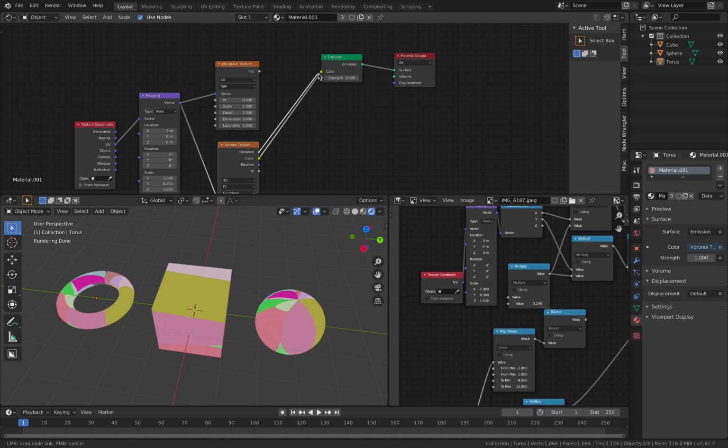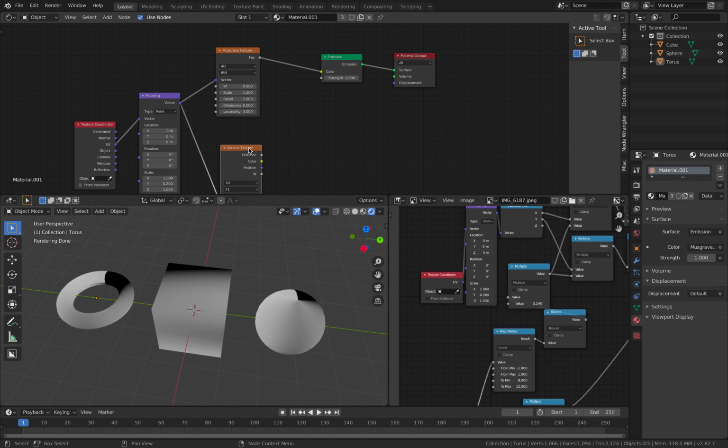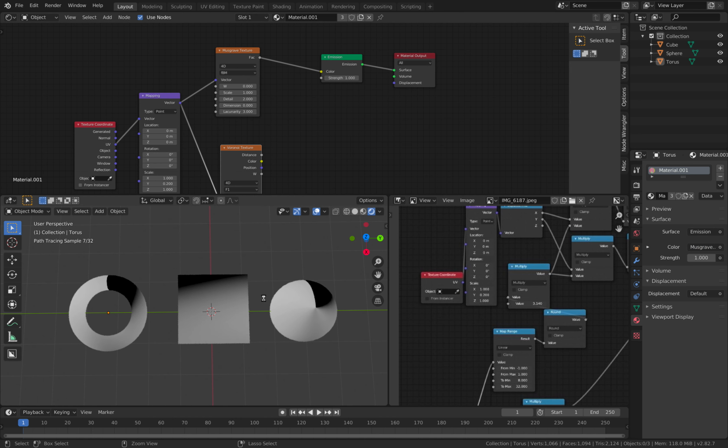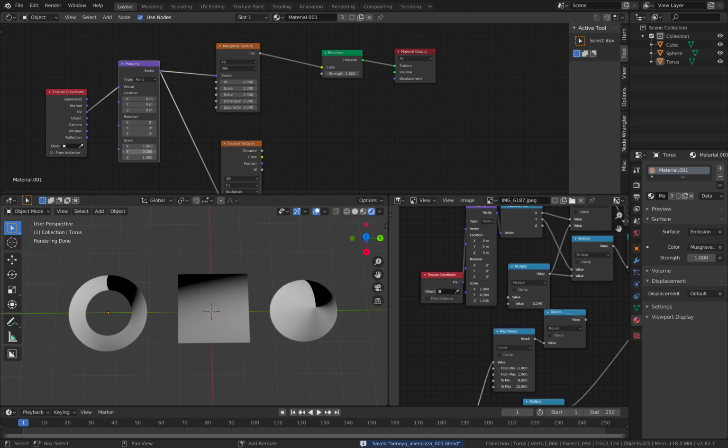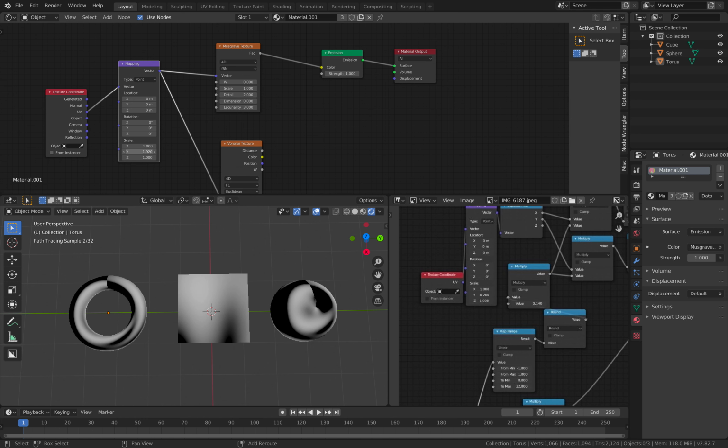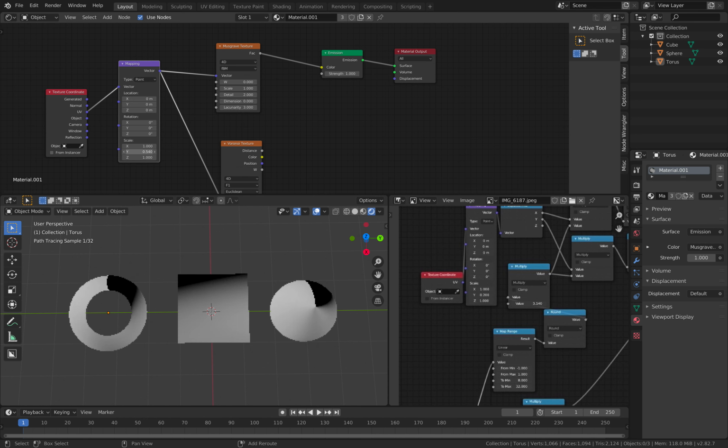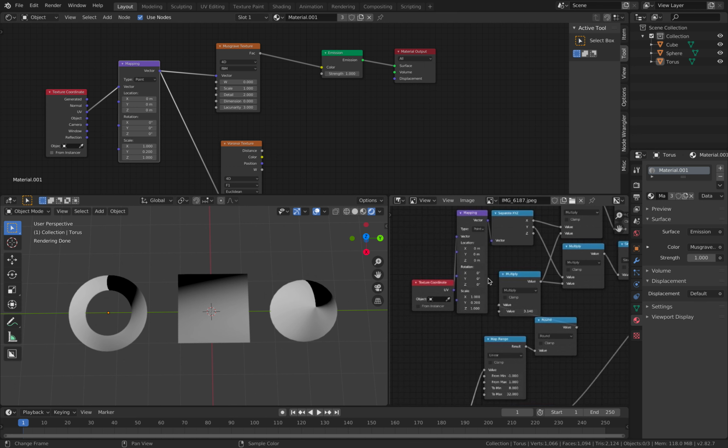Now we actually started to see something. So Voronoi and Musgrave are giving you different results. Always a good idea, while you're scrubbing, is to hold Shift and play around with the value and see the changes. For now, we're just gonna match it to what Benny is showing here.